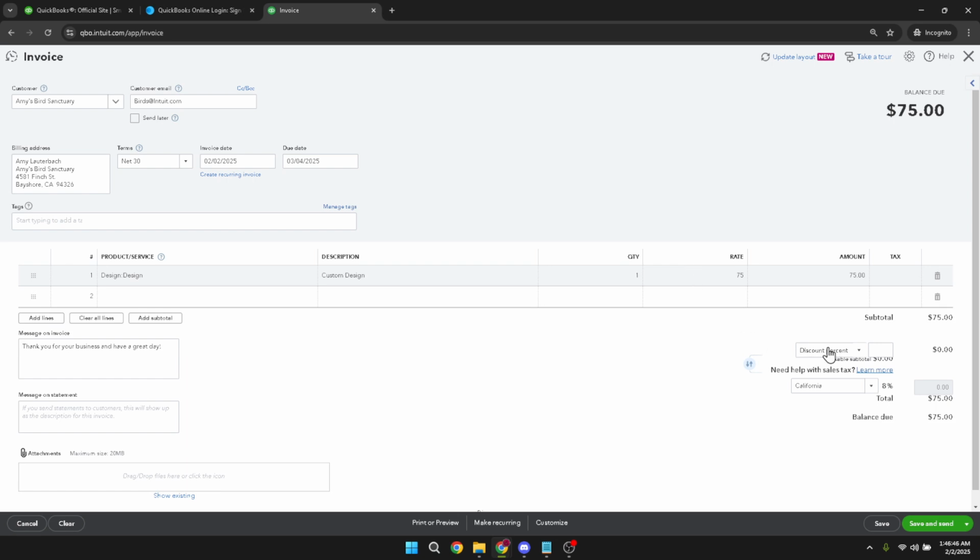To do this, look for an option or field where you can specify a discount. This might be a specific line for discount in the invoice details. Once located, simply enter the discount amount or percentage. Adding a discount can help you maintain customer loyalty and manage promotions effectively.